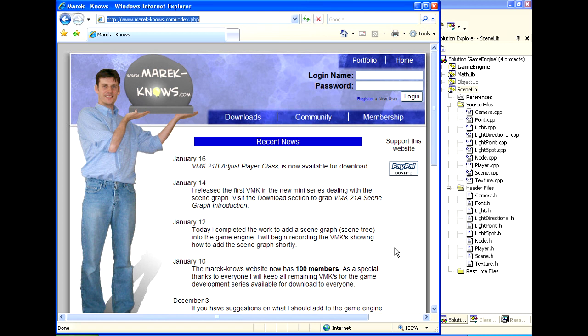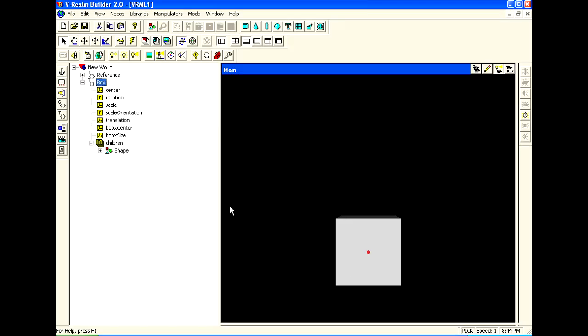In this video, we'll be continuing off from our previous video where we implemented the node class. This time we're going to inherit from this node class and implement the node transformation class. What this transformation class will do is handle all the different kinds of transformations that you'll be allowed to do to objects in your 3D scene. So to get a visual demonstration of what this really means, let's go back into VRealm and take a look.